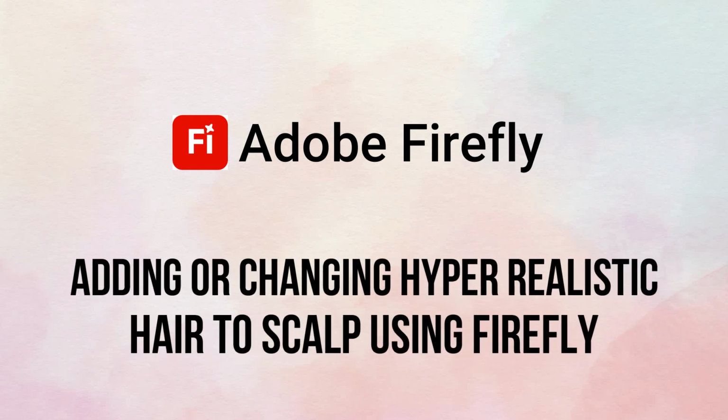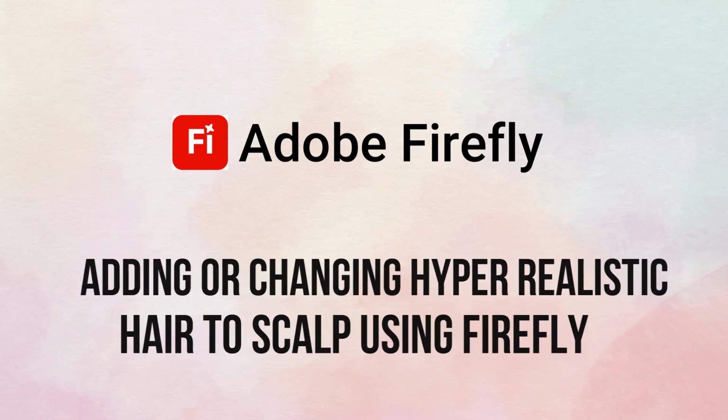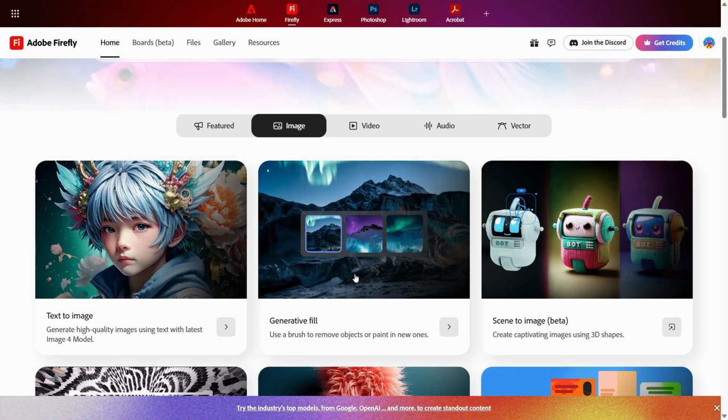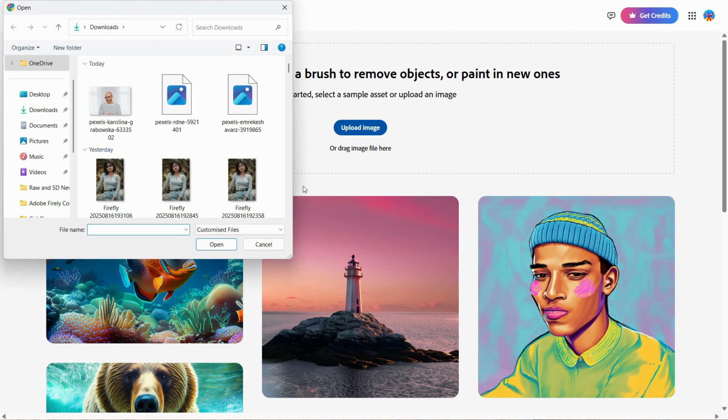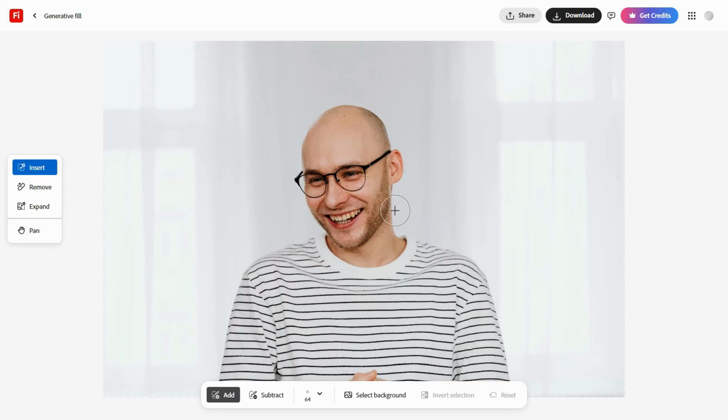In this video, we are going to see how we can change or add a hairstyle to a person using a generative fill option. So let's go in here. Let's upload an image. Now let's try the image of a bald man. So this picture is great, but let's say that we want to add his hairstyle.